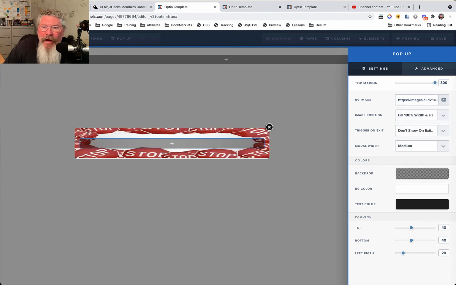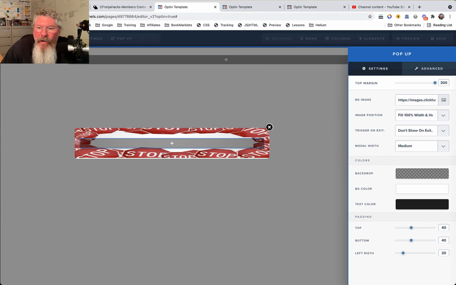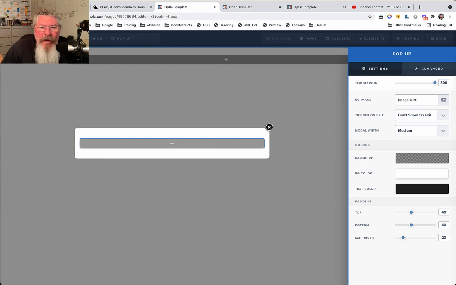100% width and height. I'm not going to go through all the repeats again. And you can do full parallax, which I don't really understand why you would do, because for parallax it would have to be such a long pop-up that you'd be able to scroll inside of it, essentially. So that really wouldn't make any sense to do as parallax. So we'll just make it 100% width and height. But the truth is, generally speaking, you're not going to put an image on a background on a pop-up.